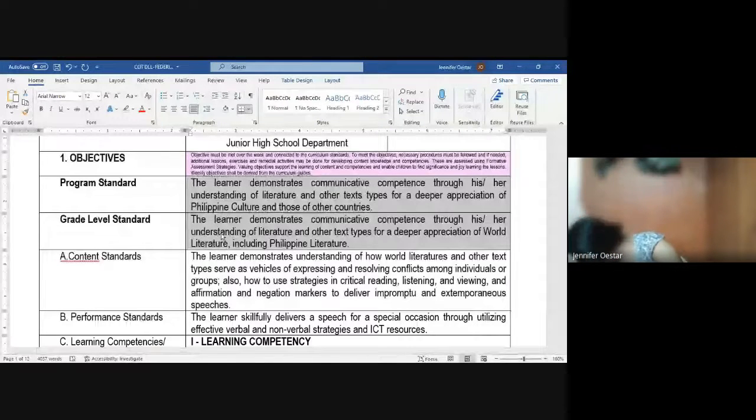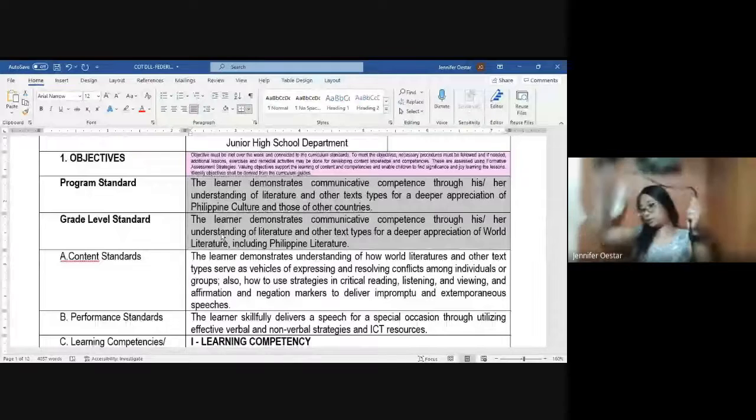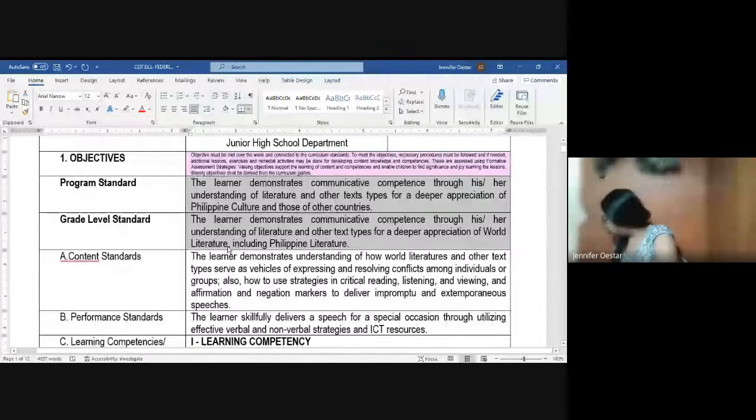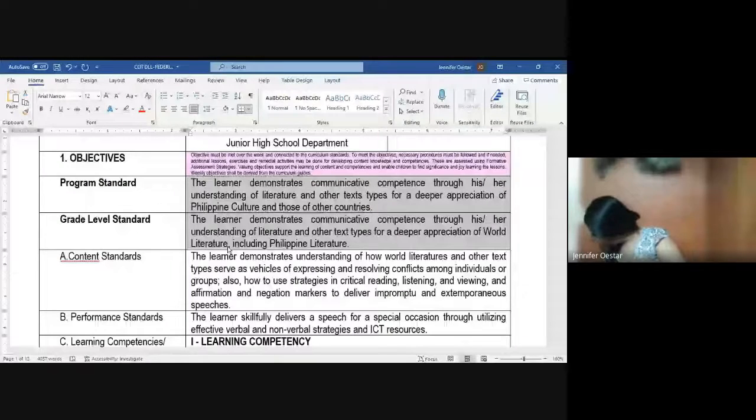So, I'm just looking for my charger. My laptop is already low bat. Senior high school stand-alone. Pa-charge na. Oo. Sa senior high school stand-alone.